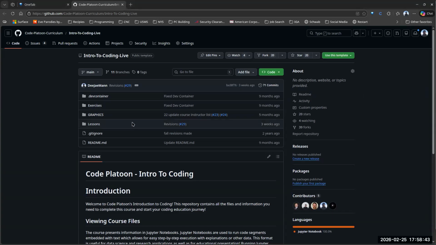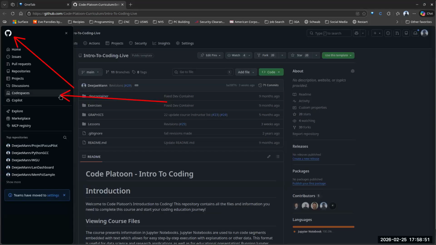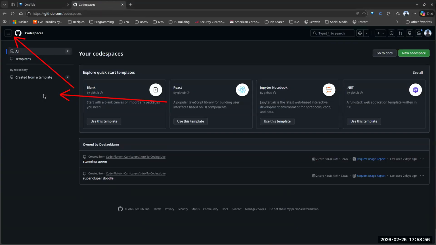So if you're not inside Codespaces, just a quick reminder: you click the hamburger menu next to the Octocat right up here. You select Codespaces right here, and that will take you to this page. The next thing you're going to do is find your codespace.